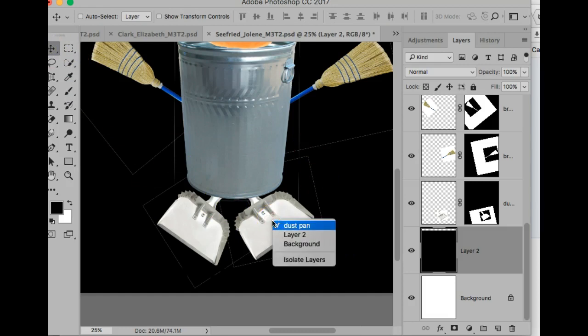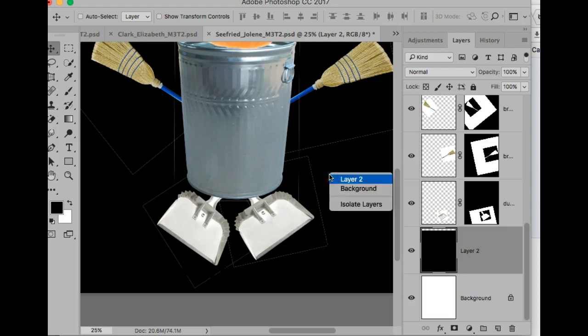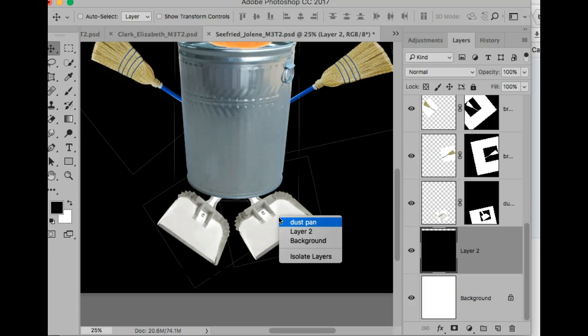So I'm using the move tool here, and I always like to just right click. When you right click anywhere on your Photoshop document, what it will actually show you is all of the layers at that very point that you clicked on, behind, because layers can be stacked. So it'll say layer 2 and then background. So here, let's right click. So we've got the dustpan, layer 2 and background.